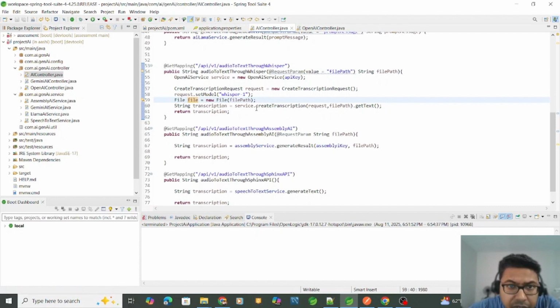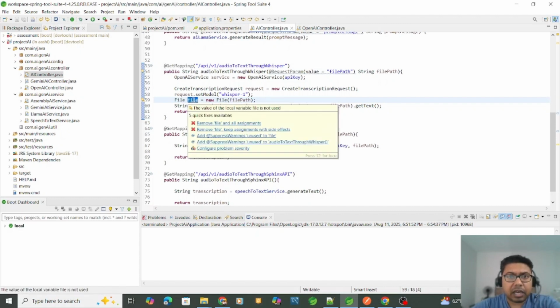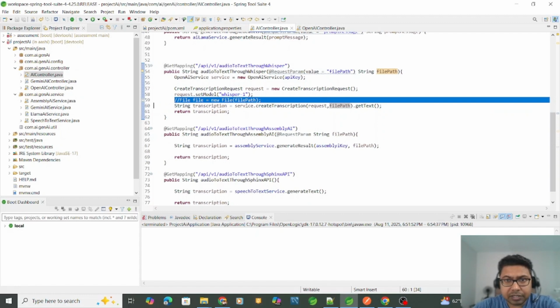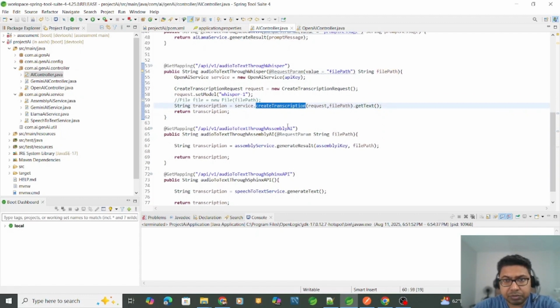Okay, so this is not needed actually. I created a file but I haven't implemented it, so basically we don't need this line. What we have done here, if you see, I have used the path variable, meaning I've used the string file path. This request I have passed inside the service.createTranscription.